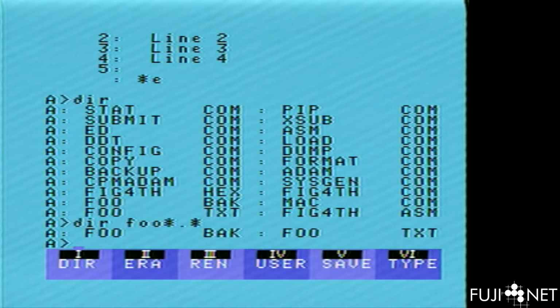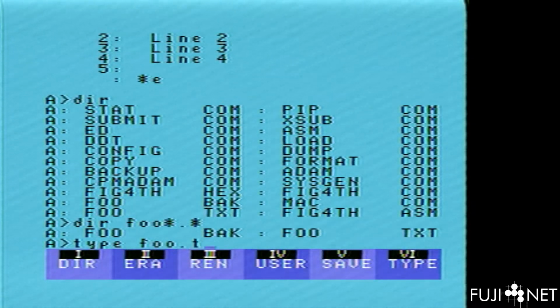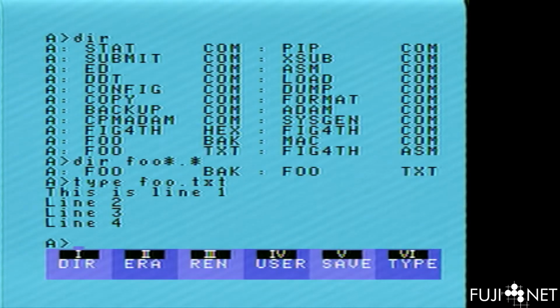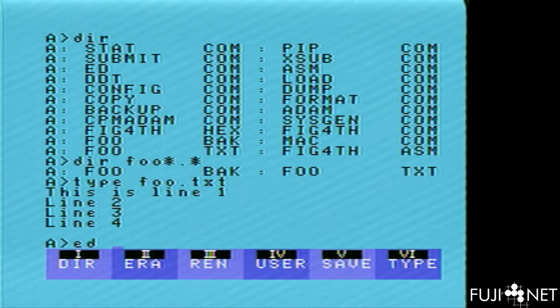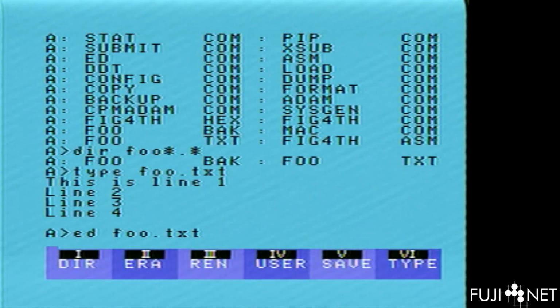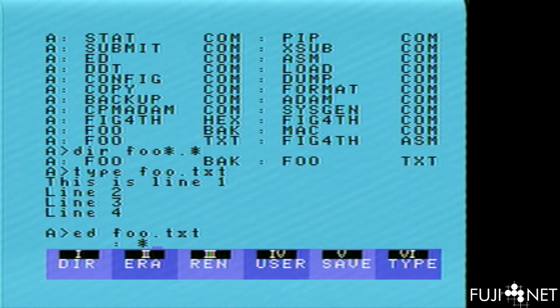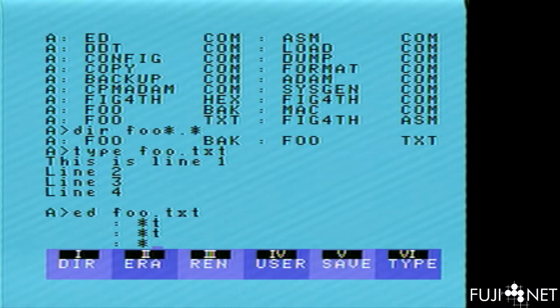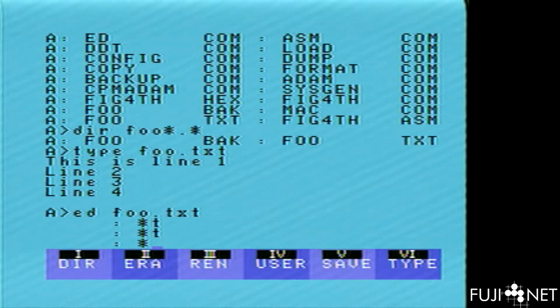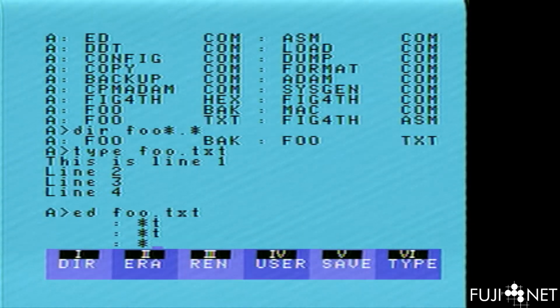So with that, we can look at the file. Line 1, line 2, line 3, line 4. And we can bring it back into the editor here by opening it. Now you'll notice that we're back at this prompt here, but nothing is here. There's absolutely nothing in memory because we haven't told it to load anything into memory. Cursor is sitting up here at the top.